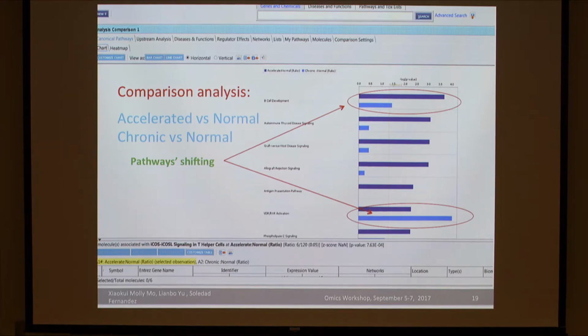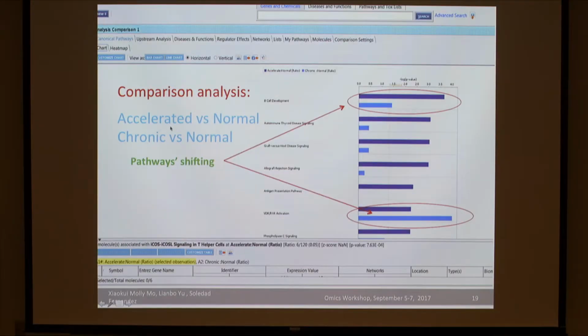And there's an advanced feature in IPA. That's advanced because it's not obvious in the IPA. But there's a comparison analysis. You can put the results from different comparisons in the same graph. For example, I put the two comparisons together, the result of accelerated versus normal and chronic versus normal. As you can see, we see the pathway shift.